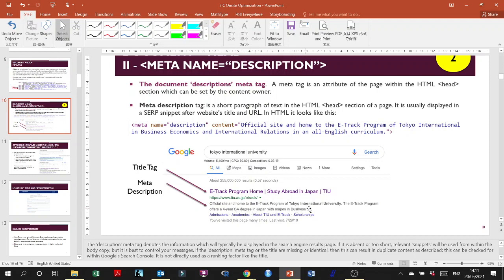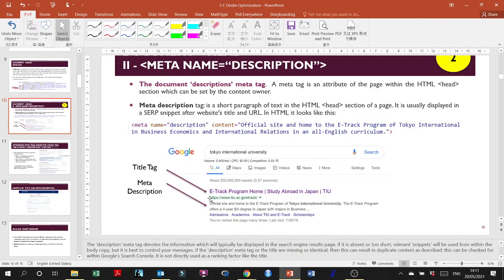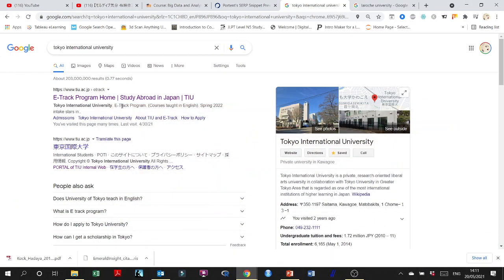Official site and home to e-track, Tokyo International University. It doesn't say taught in English, but I think this is one of the things that I probably shared. I promised my students I'm going to share it with the PR office, but honestly speaking, I don't remember if I did, but most likely I did, because this wasn't the case. As you can see, 2 years ago, this was the situation, and now the situation has changed, but not necessarily to the better.